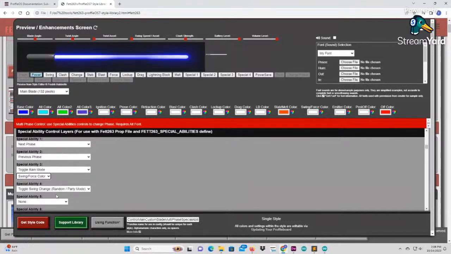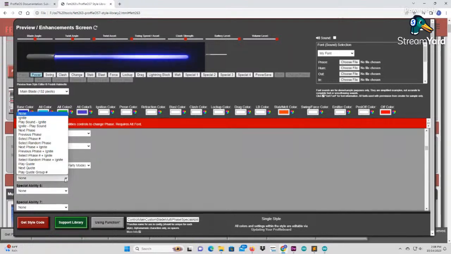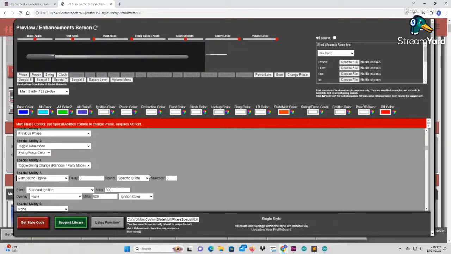I'm going to leave party mode active, and I'm going to leave it as the random swing. I'm going to start using special ability 5 through 8, which happen while the blade is off. So I want to set up some kind of special scenario. I'm going to set up a play sound and ignite on number 5. And I'm going to use a quote, and I'll show you what I'm setting up. So I'm setting up a specific quote, where a specific quote means it's going to look for that quote file, or in my case, it's actually going to look for that quote group. And we're going to cover how you set that up in the font once we're done.